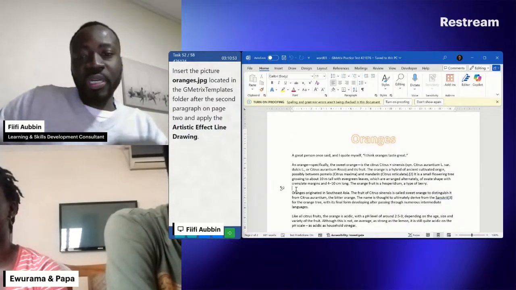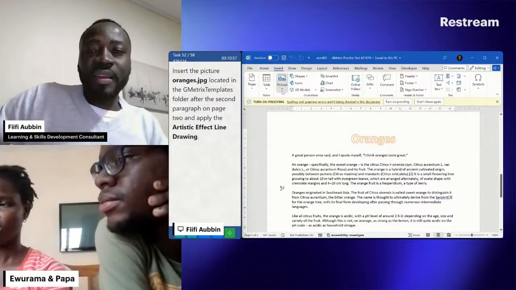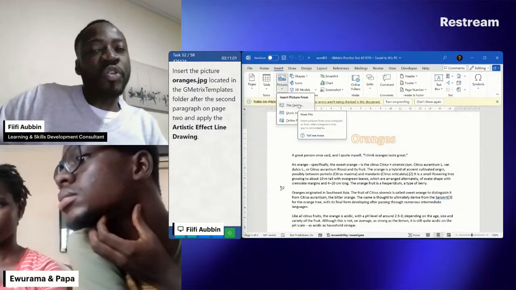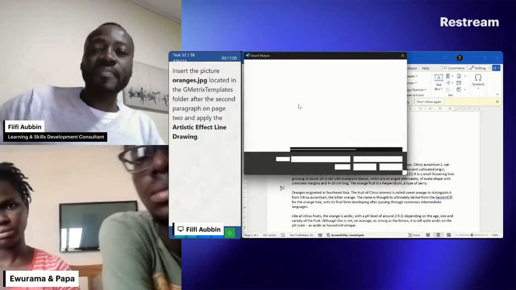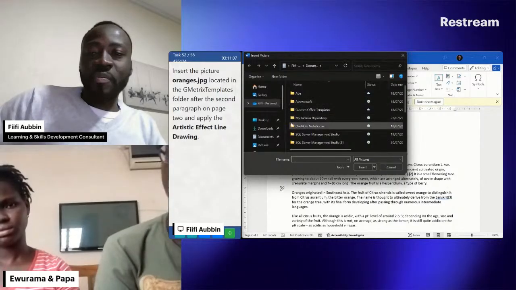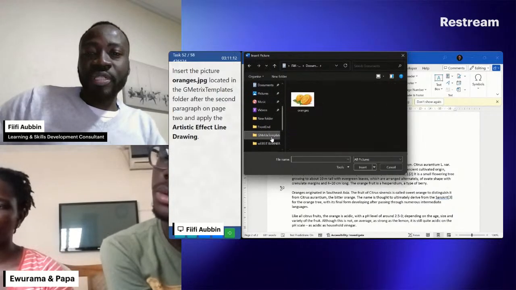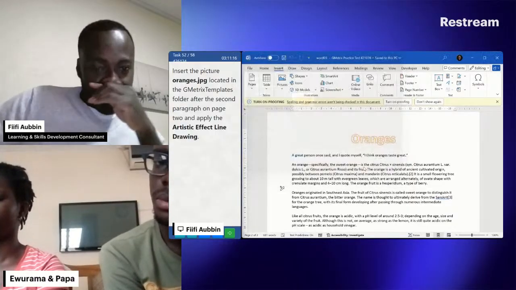If I want to insert a picture, I'll go to Insert here. Then I'll press on Pictures. Then the picture is on my device, so I'll select this device. Then I'm looking for my geometrics template. Here, geometrics templates, then I've got my oranges picture inserted.